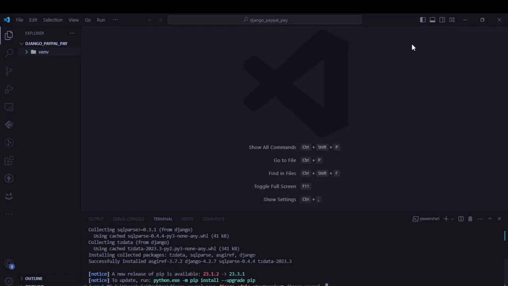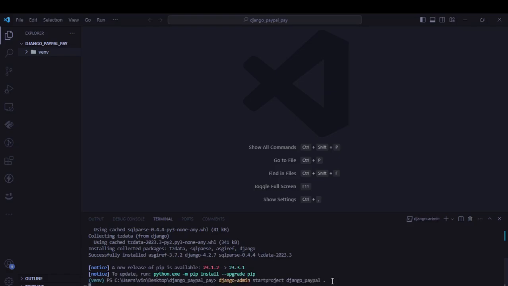I want the folders generated by this command to be in my current directory. If you don't put that dot, it will create another directory called django_paypal, and inside it there will be another directory called django_paypal with the project. We don't want that, so put a dot at the end and press enter. Give it some time. So that's it.